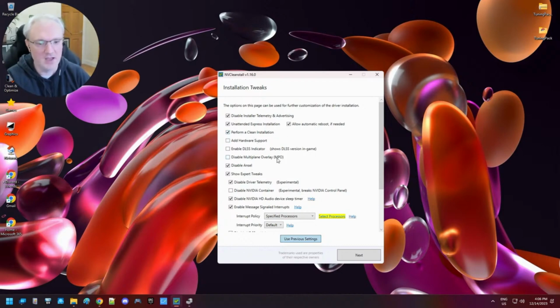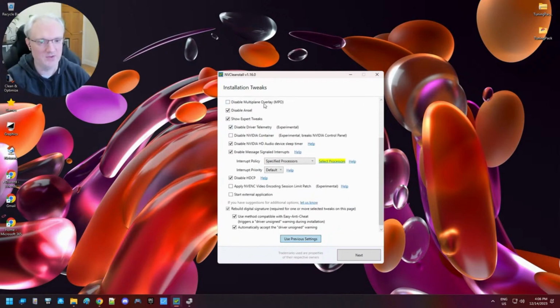Leave the next three. MPO, I have tested MPO in Fortnite with it on and off, and on it was a slightly better performance for me, so I leave that one alone. If you're getting lots of big black screens, or you're getting big FPS drops, you could try disabling this. But as I say, I've tested it, and for me, it's better if I just leave it alone. Ansel, I believe, is a screen capture utility, so I disable that because I don't need that.